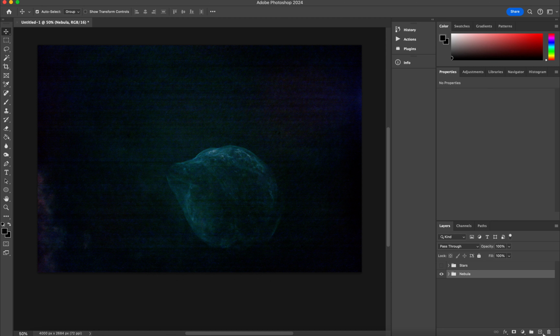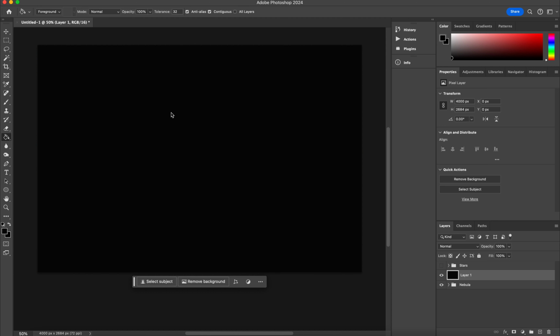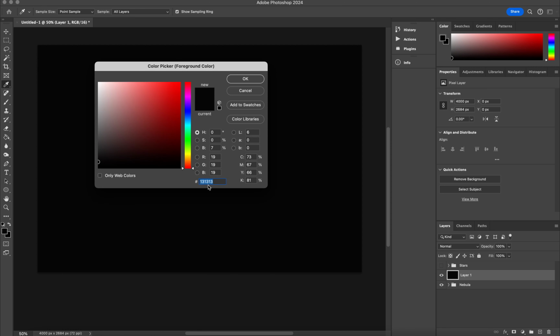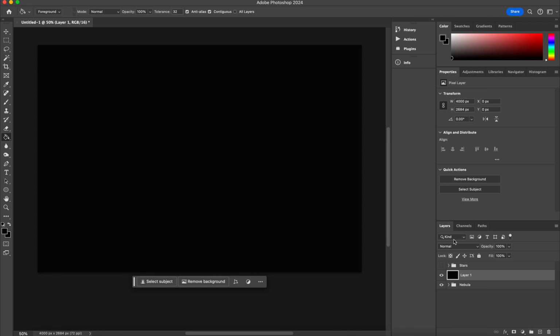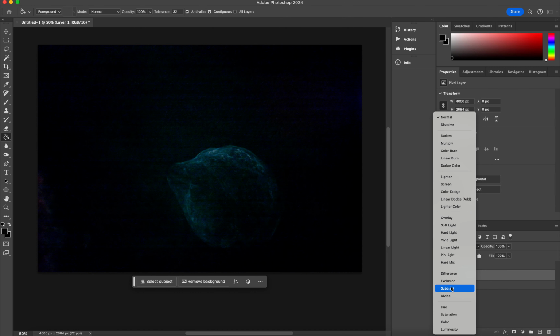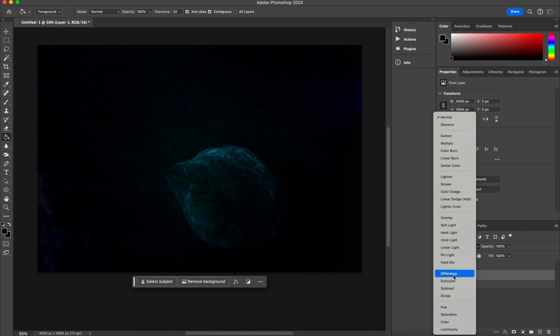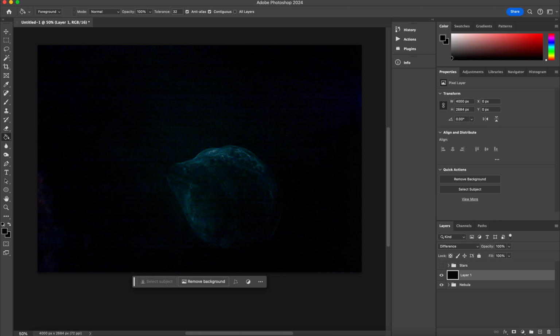So one technique I sometimes use is I'll add another layer here and fill it with a slightly off black color. So it's 13, 13, 13. And then we change the blend mode of this. We can try different ones. So you've got difference, so you can see the difference that makes. It helps to tame it a little bit.